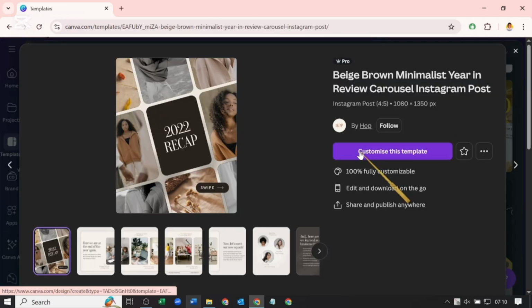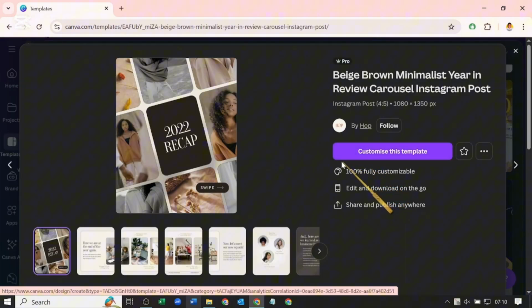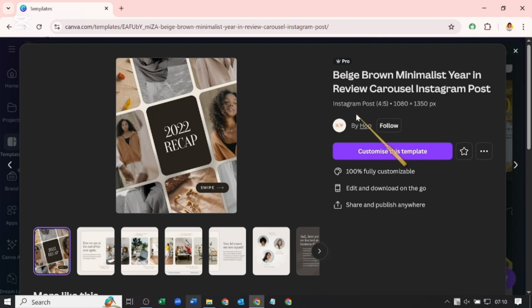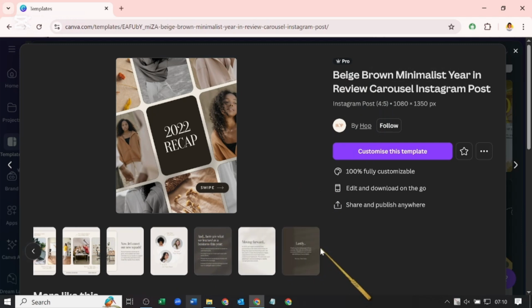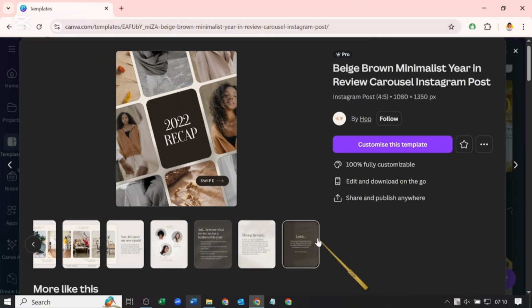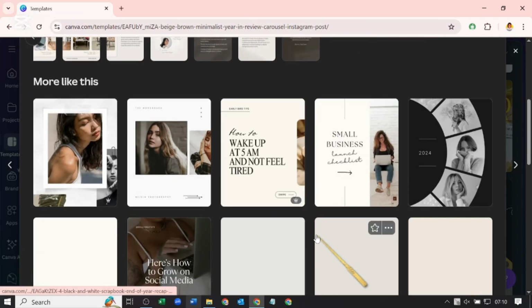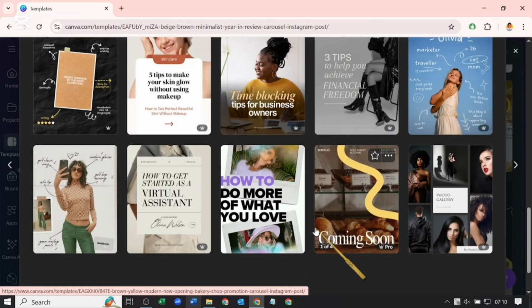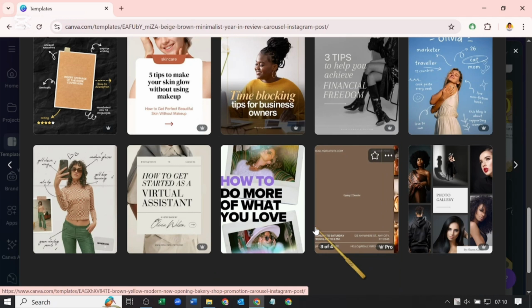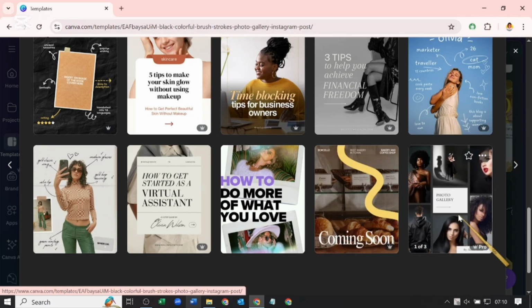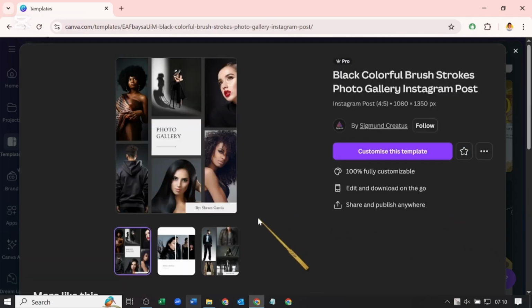When you click on a template you like, it's going to open it up this way. This is a pro template. And you can see all these pages that are inside the template. If you use this sidebar, you'll see all the pages inside this template. And if you go down, you can see more templates to choose from. That's if at any time you don't like the one you choose. Let's take this one for example. So this has 3 pages in it.